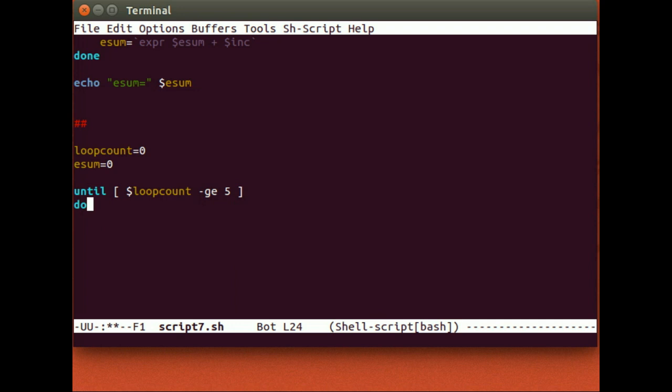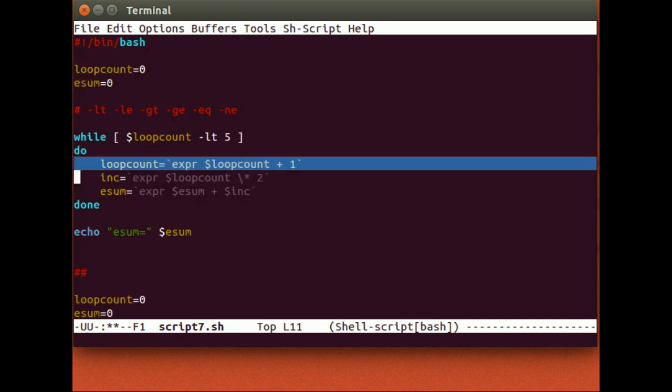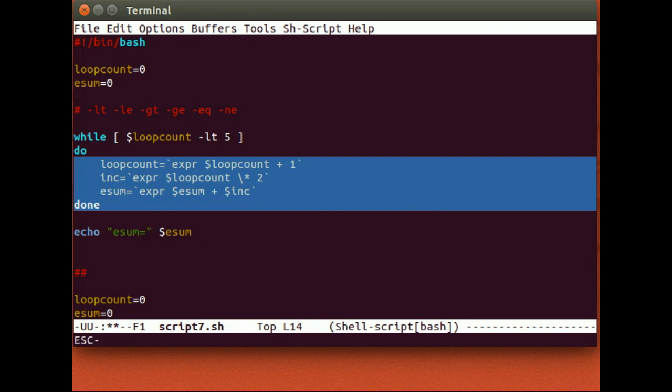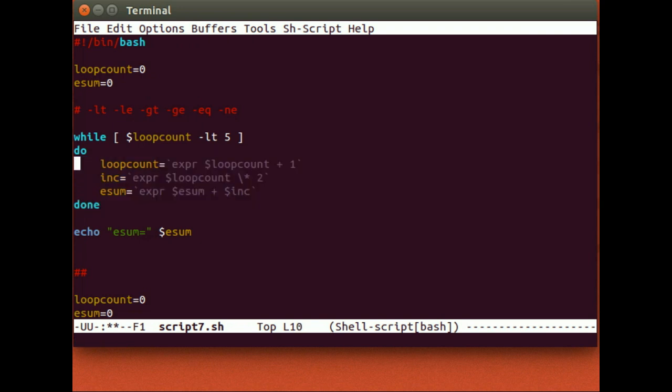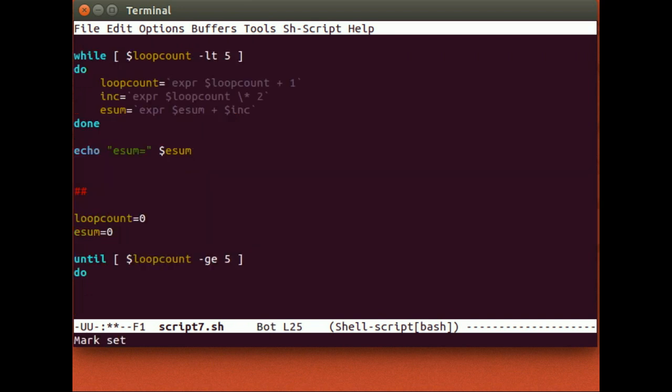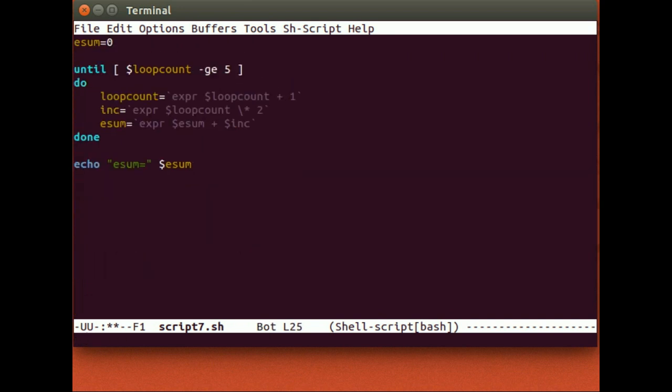So again, let me just copy over a sequence of commands, then done. Oh, in fact, I'm going to copy everything. I'm still going to increment my loop count, and then compute an increment that's basically an even number, loop count multiplied by 2, and then add that increment to esum, assign it back to esum, and in the end print out the esum.